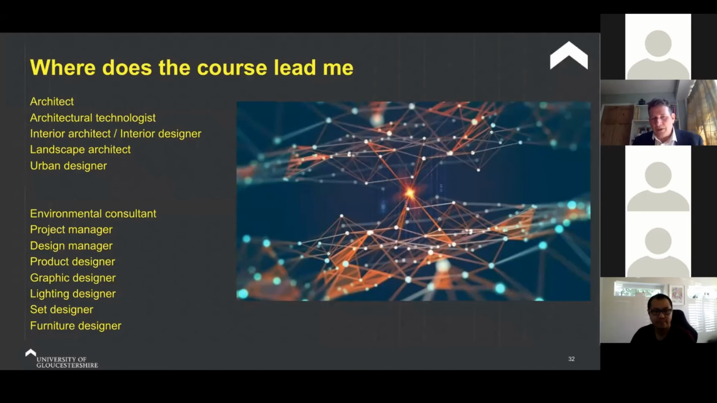But these professions go towards other pathways. So you could become an environmental consultant. You could also become a product designer or a set designer or a furniture designer. And we wouldn't see those as being a failure because you haven't completed it. It's just a different pathway. All the skills are there to be able to understand how you develop.